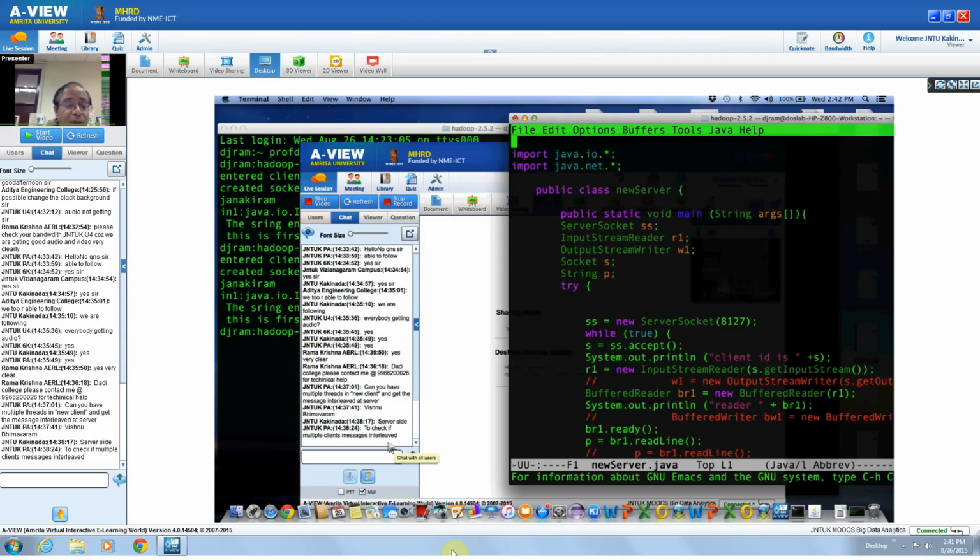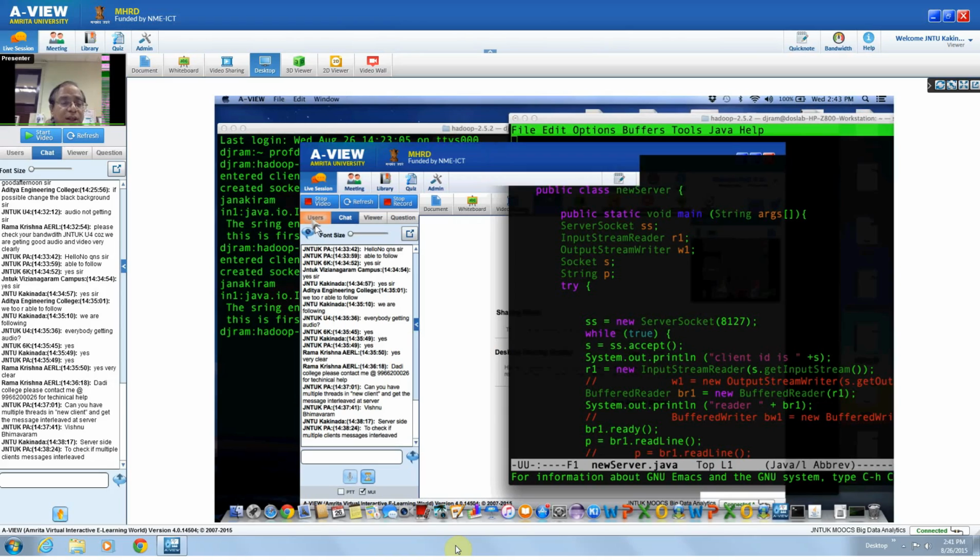There is a question again from Vishnu, I think, to check if multiple client messages are interleaved. Now look at this statement here. I'm saying SS accept here. This will accept only one client request. And once you have got the socket object, after that I'm processing based on the client socket ID. This is where the client ID is getting printed. Now I know which client request I've accepted. Then I'm reading from the client socket and printing things here. So let us do a little bit of thinking here.